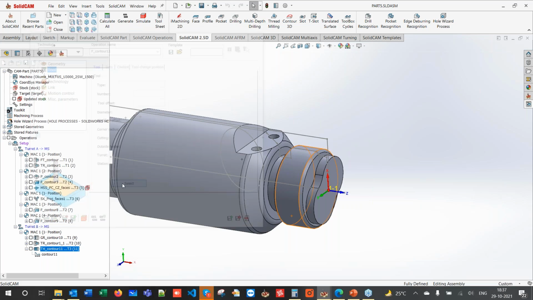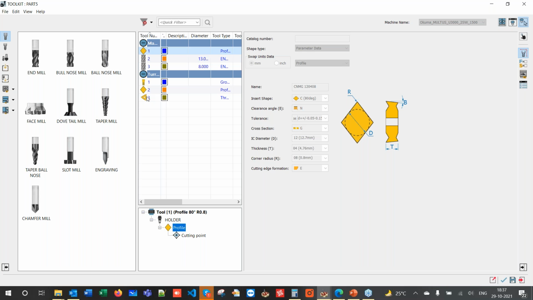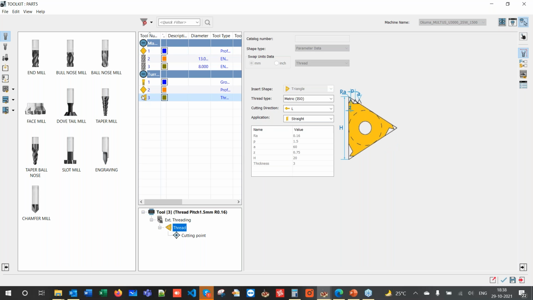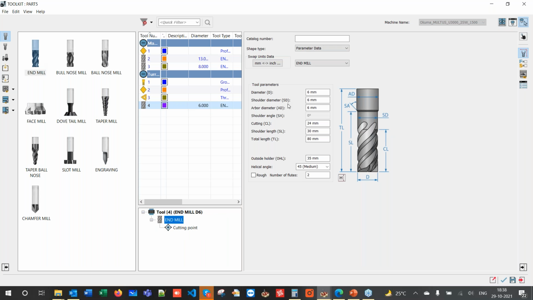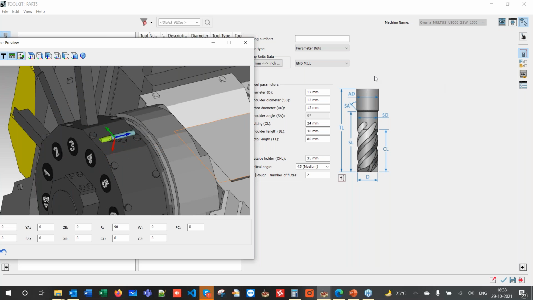We'll select the tool, and the tool I'm going to select first. Click on this tool in the turret B section and then add an end mill. So I'm going to add a 12 mm end mill here. Okay, and in the machine preview, we will just check how the tool is set.